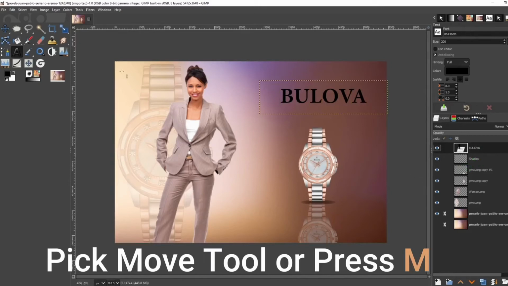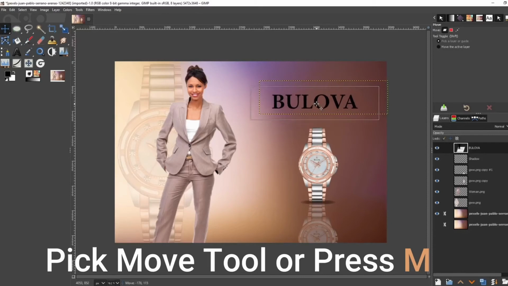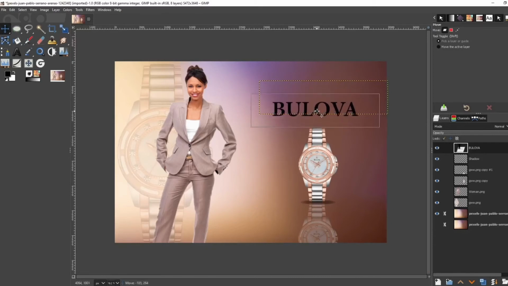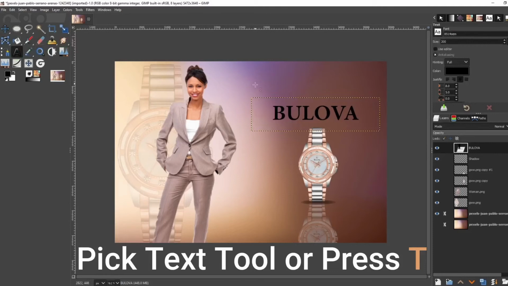Now, if I want to move this around, I'll just press M on the keyboard, as in Mary, or go up to the Move tool and move it around. Make sure you have what you want to move selected over in the Layers menu, though, because sometimes you can find yourself doing something and then you're moving the wrong layer.